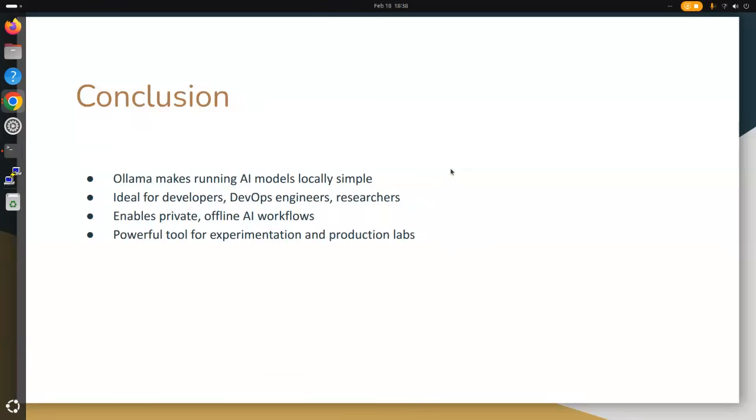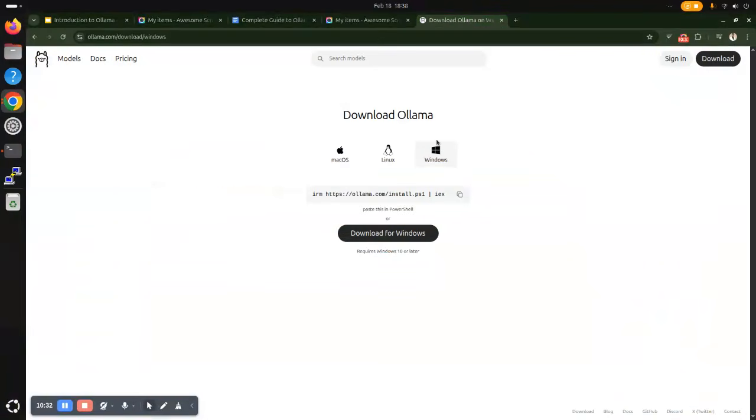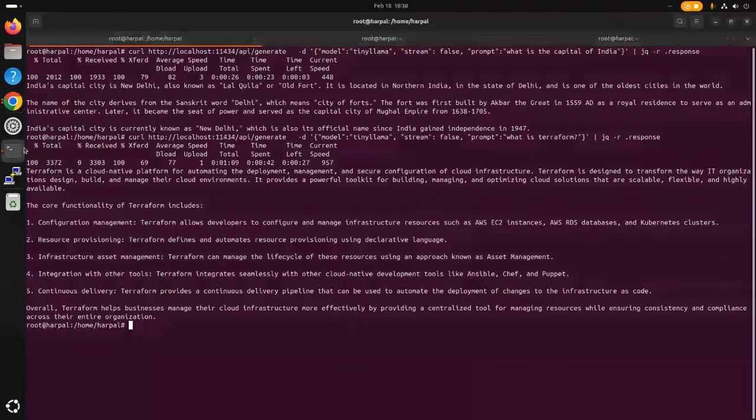So now we move ahead, and first we come to the installation part. Go to ollama.com/download/windows. This way you can download for Mac, Linux, and Windows. My PC is Ubuntu based, so I installed using this command. Let me open the terminal and navigate with sudo su.